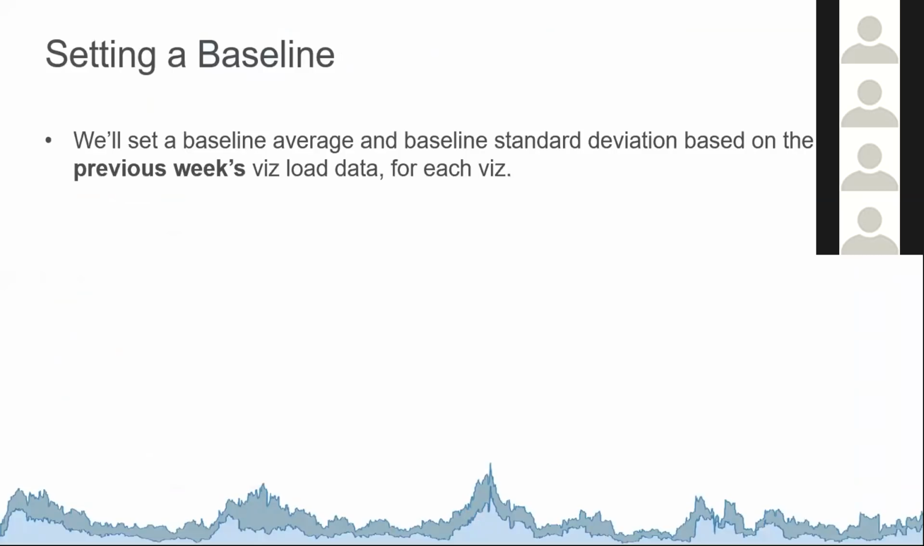But we need this to be a rolling average or rolling baseline, because we don't want to set one baseline for all time for each viz. Things change over time. Vizes get slower, get faster. People change them. New vizes come about. We don't want to go manually calculating that for everything. So what we're going to do is create a baseline based on a previous week's set of Viz Load data for every Viz. So every week, every time a Viz Load comes in, we're going to gauge it based on what the previous week's performance for that same Viz was.